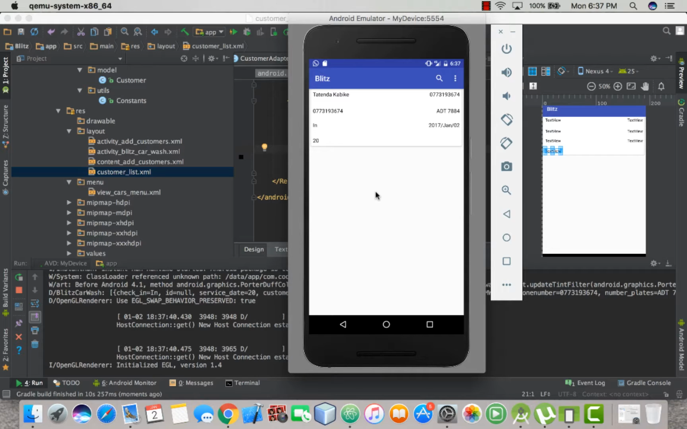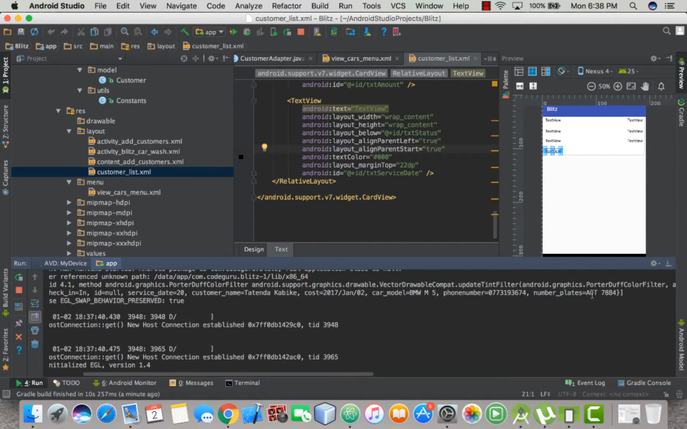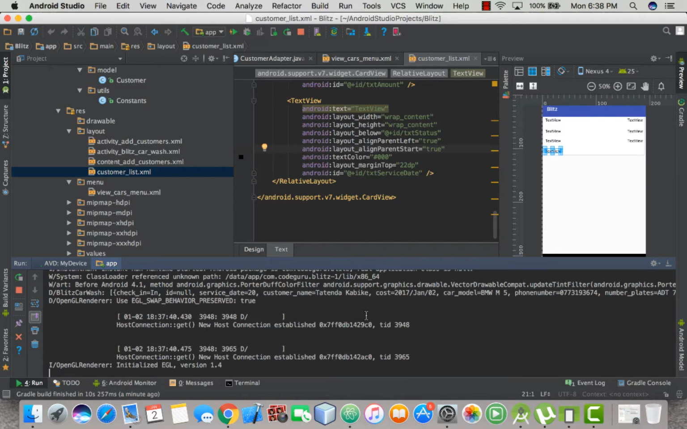The date there and the cost, they've changed places. I'm not so sure. Then car model. So let's look at our data here. So cost has been mapped to that, car model to that, place to that, but I'm not so sure why that is so.